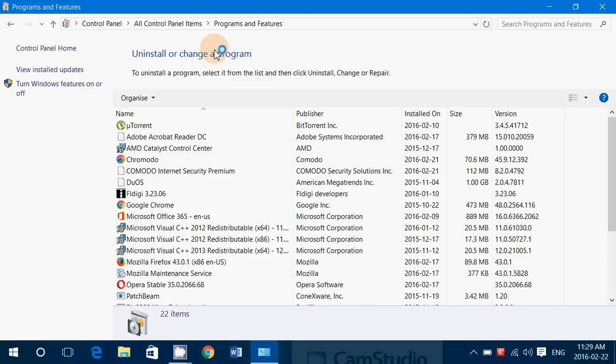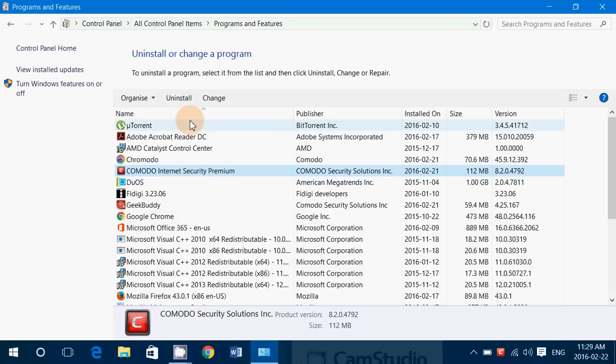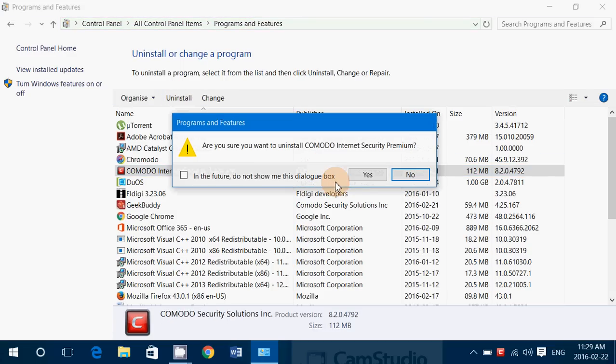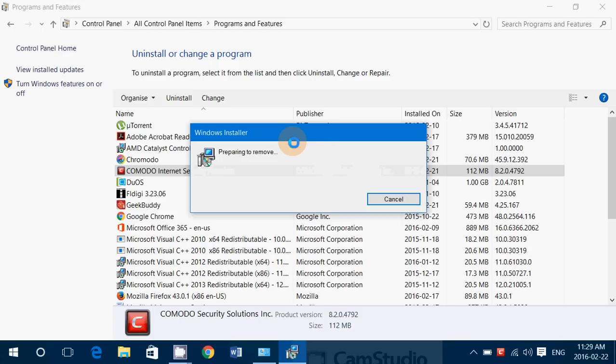So what you get to do is remove Comodo Internet Security Premium. Click the uninstall button. And yes, you want to remove it.